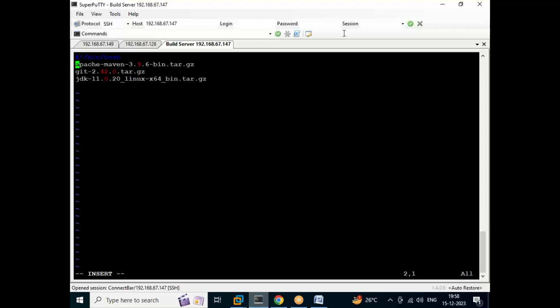Now what we are doing is extracting. Yes, tar space hyphen xvf. Next, again tar space hyphen xvf. These are for future reference purposes. Now we are entering into git, cd git.